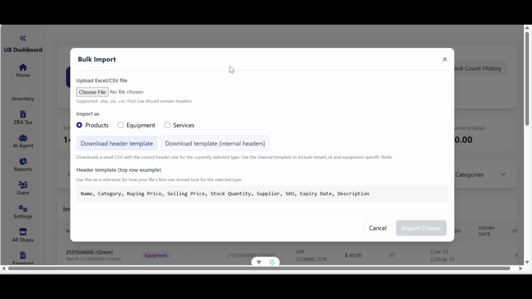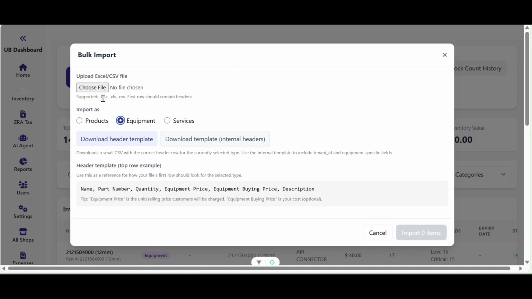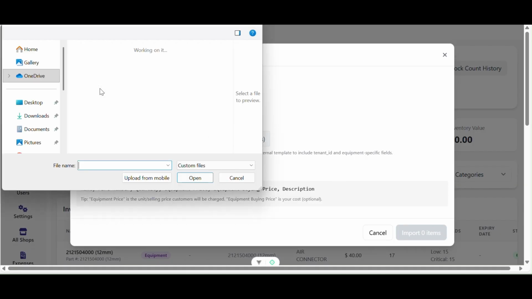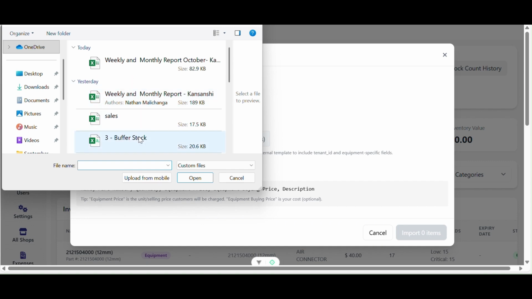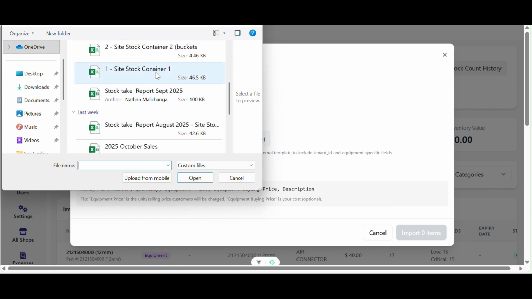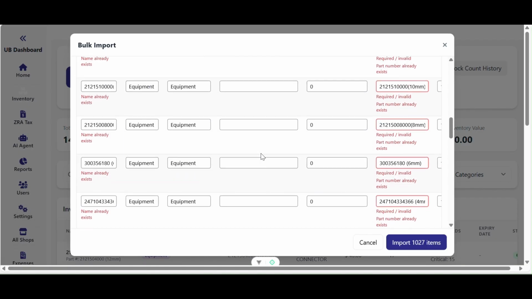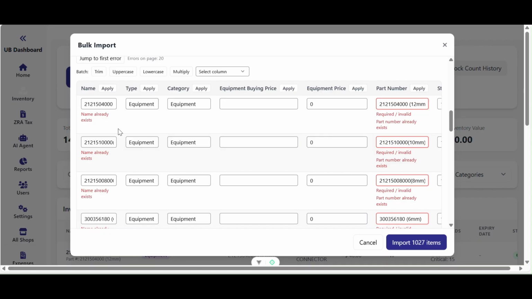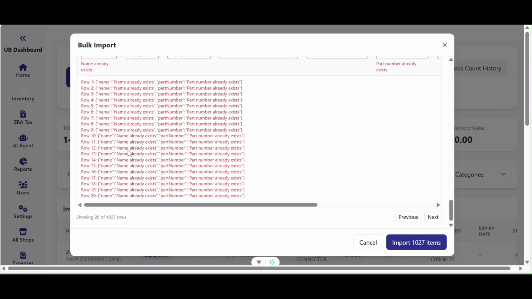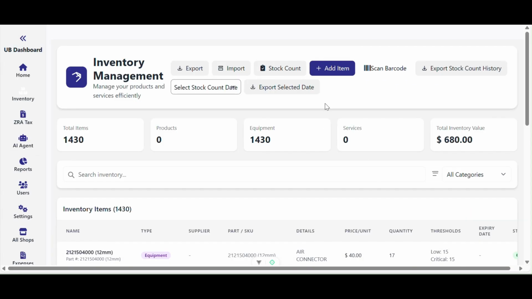Then if you want to import more products into the system, you select equipment, then select it here. Once you select, you can say, okay, I want to import this. It's automatic. It will give you a message that this item already exists, meaning that this helps in avoiding duplicates.